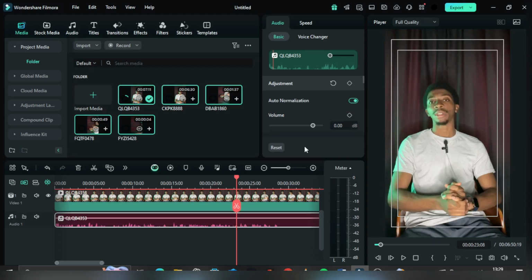So I've showed you how to use your auto normalization, which is from here. Let me show you. Sorry. This is where you use your auto normalization. Just turn it on and automatically it will normalize it for you. But do not depend on it. I'm telling you the truth. Instead of depending on this, manually control your audio from here. Either you increase or you reduce it from here.